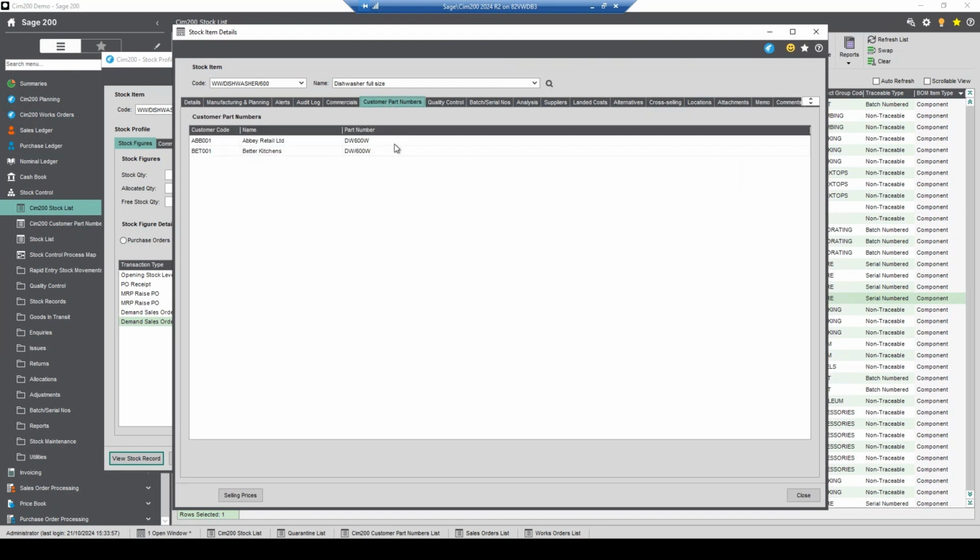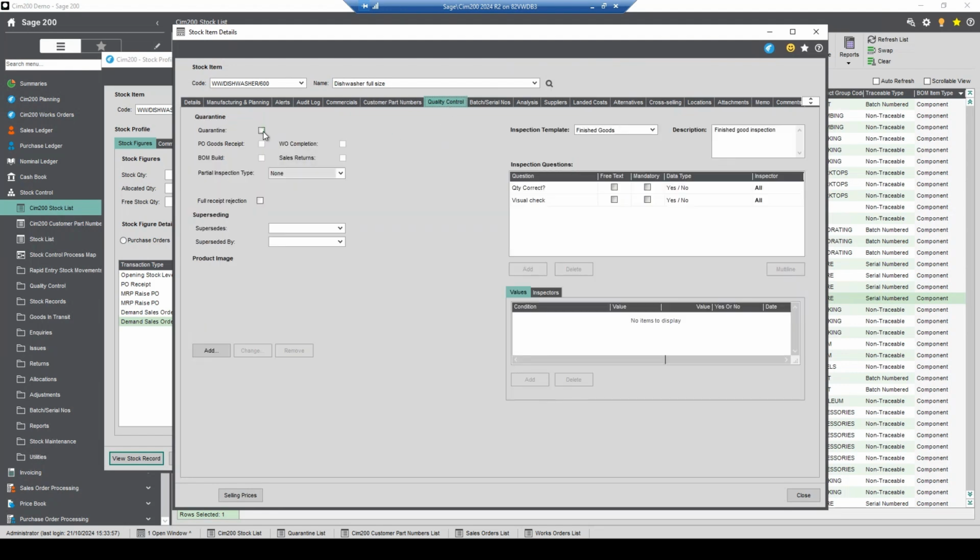Customers will now be able to utilize their own part numbers, and you can use their part numbers on a sales order entry. Mentioned about the quality control. So we have enabled quarantine with different answers that you can specify. Some questions might be mandatory, some might require a specific inspector. So it might be that anyone can perform the first 3 or 4 inspection details, but then at the end of the process, the supervisor will have to have the final sign-off, for instance.